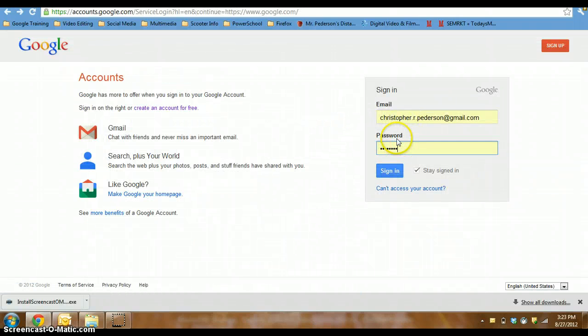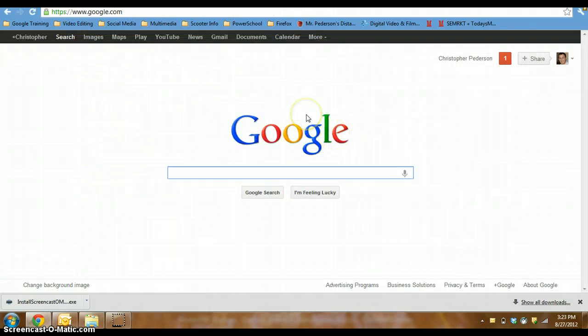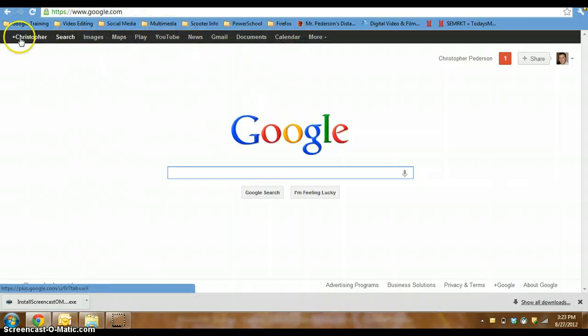But once you've gone through that whole process of signing up for a Google account, you can use this for a number of different things. First thing you see is this home bar across the top. Plus your name is Google Plus. Pretty cool. It's like a social networking site, similar to Facebook, Twitter, Instagram, all that other stuff.